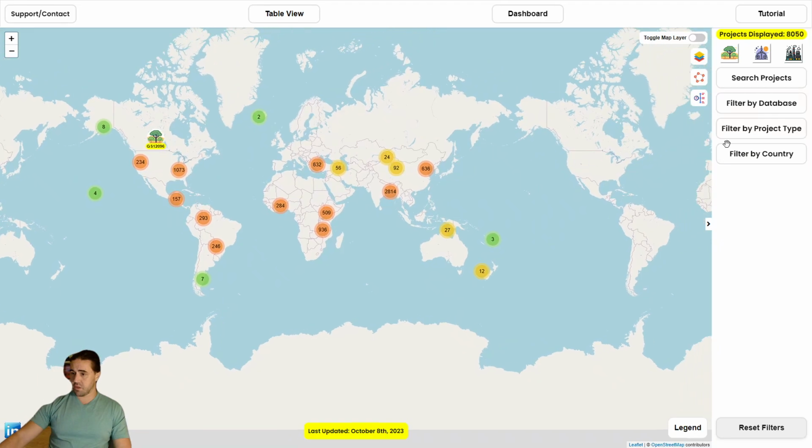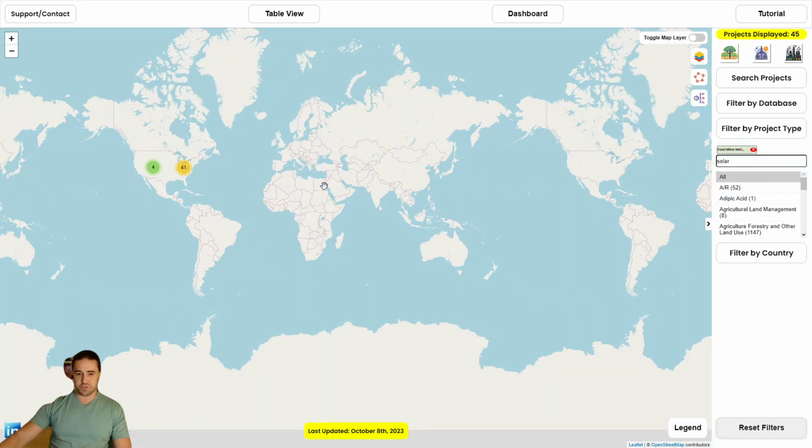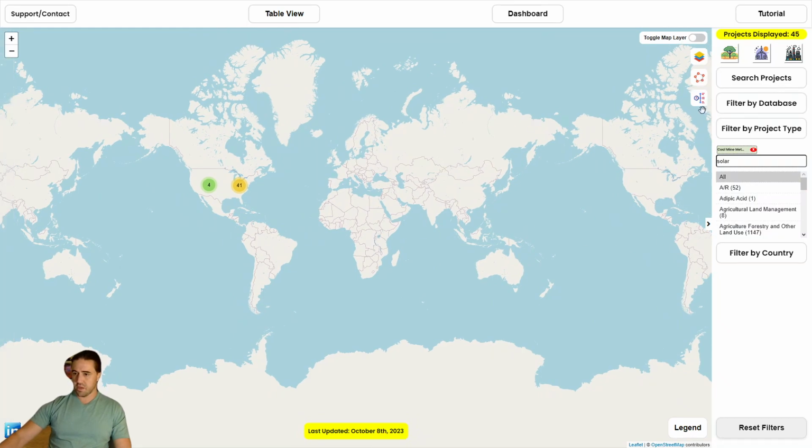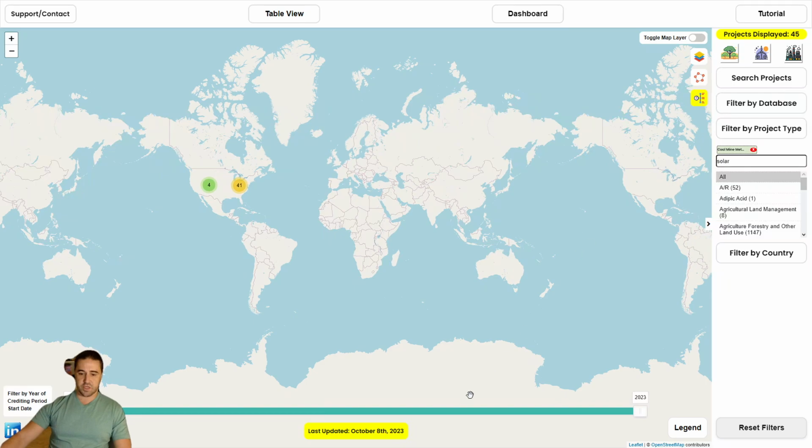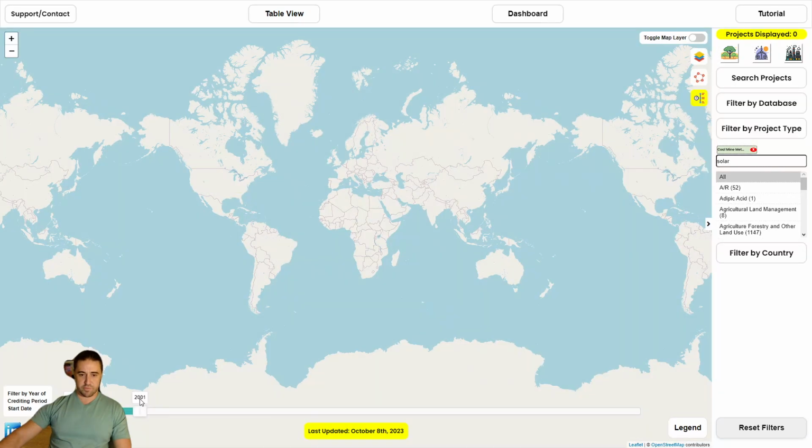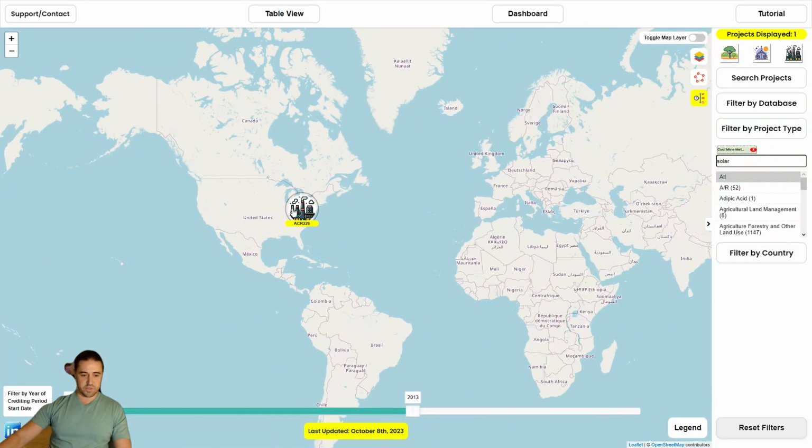Now, if we go ahead and select a different category, let's use coal mine methane. The newest functionality for the filtering is actually a timeline tool. So right now we're selecting coal mine methane projects. And if we go back to 2001, we don't have any projects. 2007, we still don't. 2013, we have our first project here from ACR.